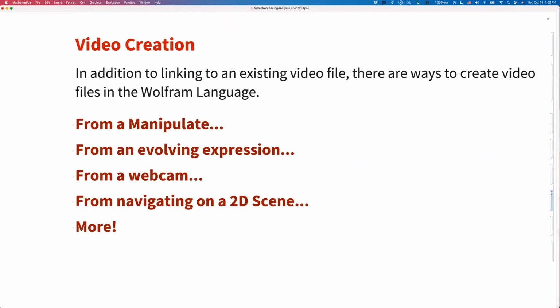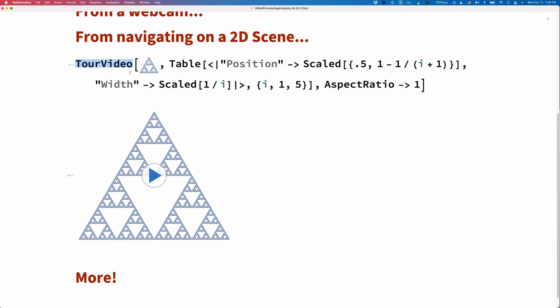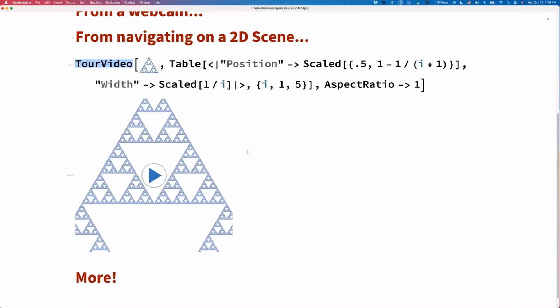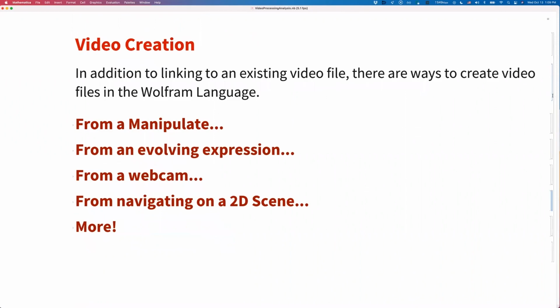And then one recent thing is a new function called tour video, which basically starts from any 2D construct, like in this case, a mesh region, and then allows for navigation around that tour. We are really excited about this, as I said, because we think we have a rich platform for creating graphics, 2D graphics, 3D graphics, and also interactive interfaces. And for that reason, there is a big focus on video creation.